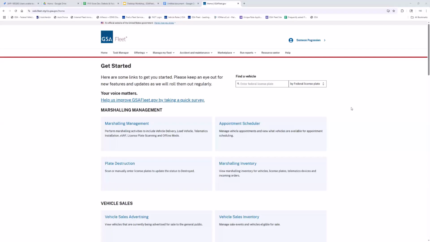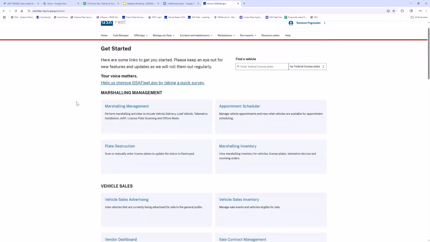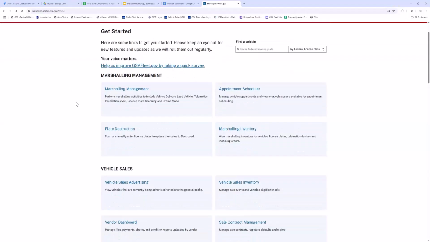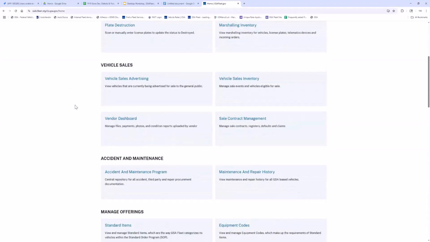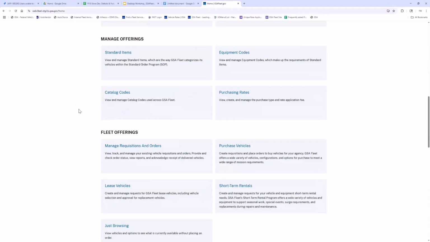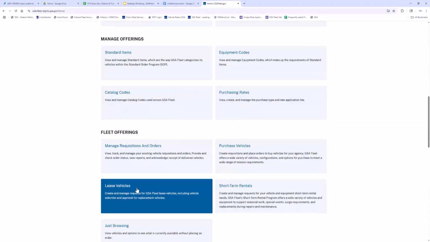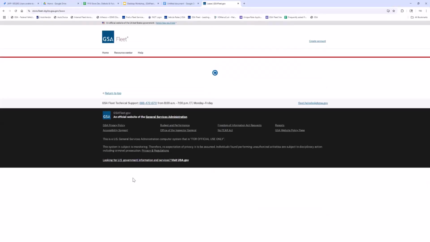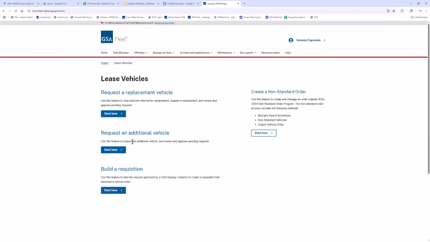Okay, so as Chris mentioned, we're now going to take a look at how requesting an additional vehicle looks in GSAFleet.gov. To get to the new additional vehicle functionality, you are going to scroll down on the main page of GSAFleet.gov. Once you get to fleet offerings, you're going to click on lease vehicles, which is the same tile that you usually click on to request a replacement vehicle.